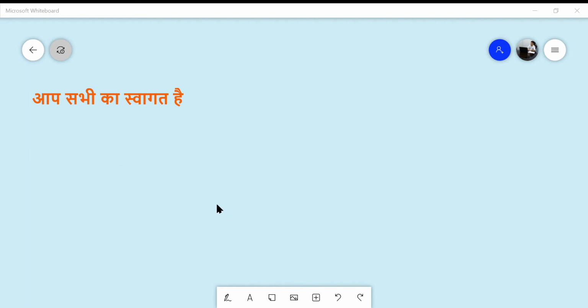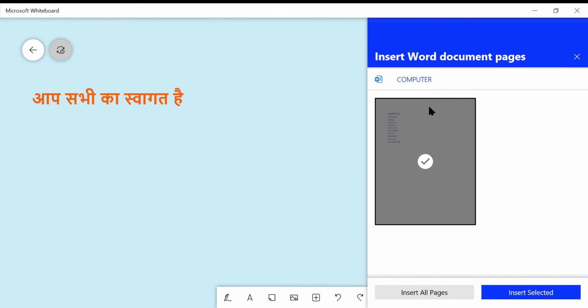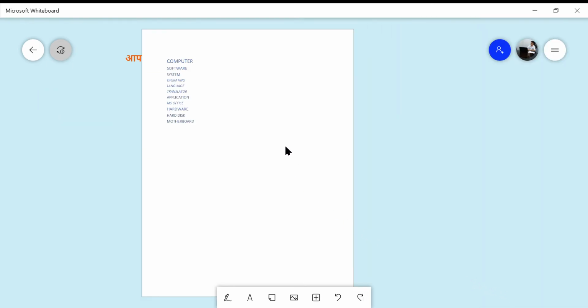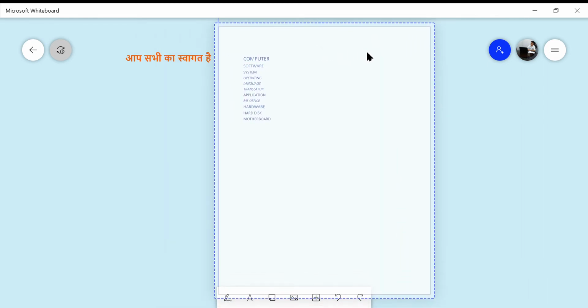Let's select this. Now different pages of a document or a PDF can be inserted. So it says insert all pages, or you can also insert selected pages. Right now there is only one page in this Word document, so I will click on this Word page and then click on insert selected. Now the Word document is selected and I can again drag and drop it anywhere.